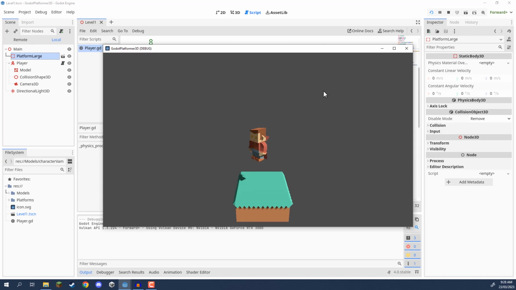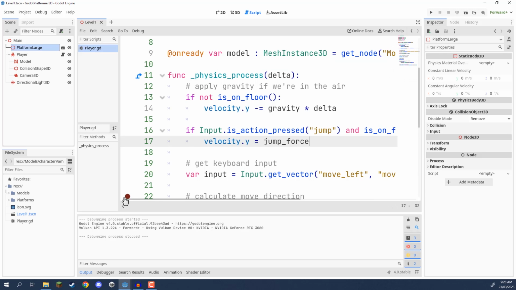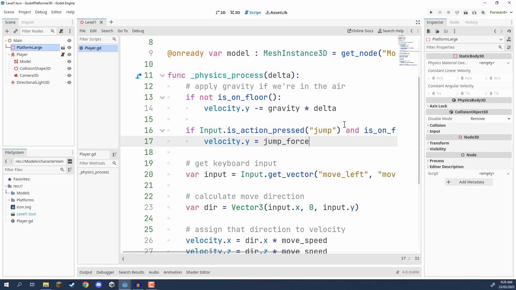Because right now, we can have our player, we can jump around, but what if we accidentally miss the platform and fall down? Well, we're pretty much going to be falling forever at this rate, so instead what we need to do is have a function which can reset our player and reset the scene.